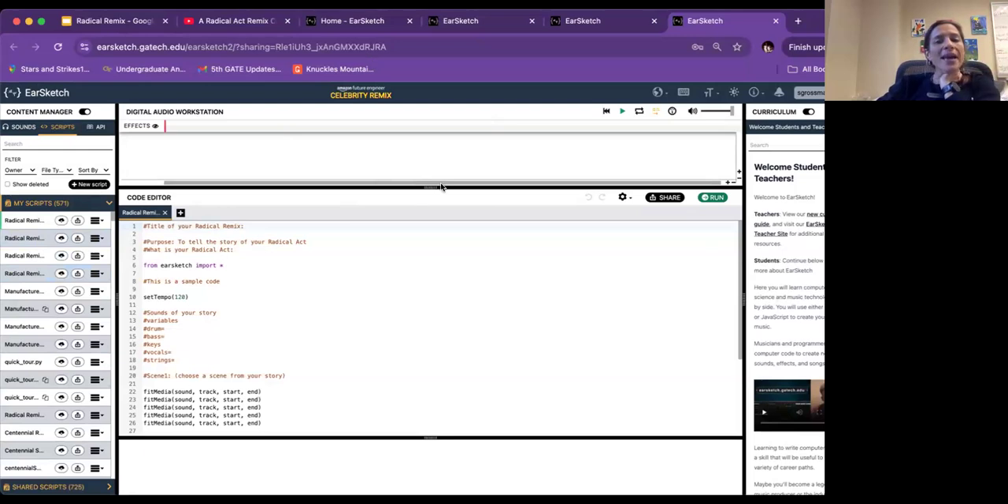Okay, so in the center of your screen where you have all this typing, this is your code editor. This is where we'll be working today. As I mentioned, EarSketch is a code to compose program. That means we're going to write code to create music. So where do we write code? We have to have a place, and that is the center of our platform. Above our platform is blank right now, but we will populate that later.